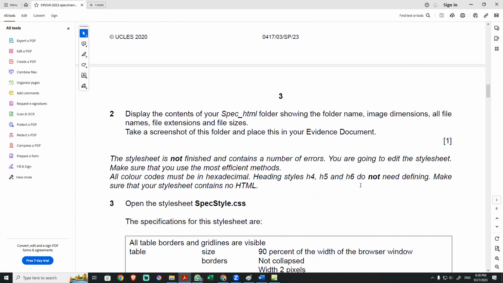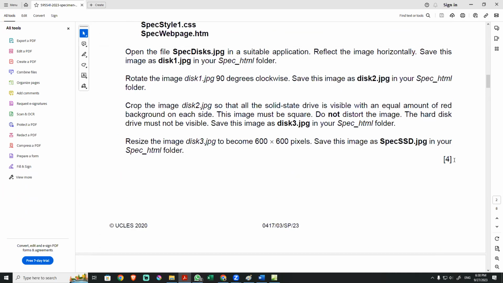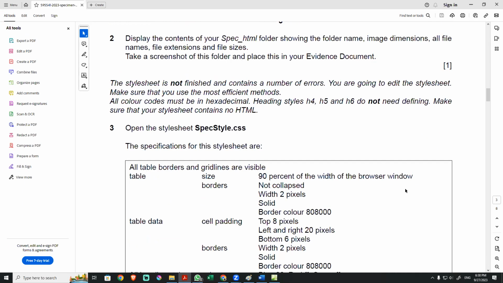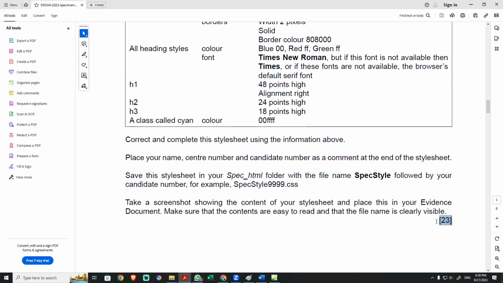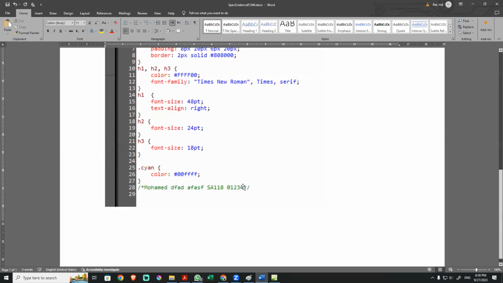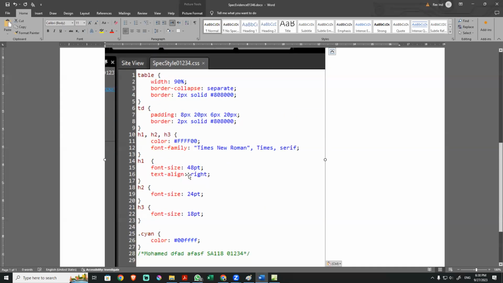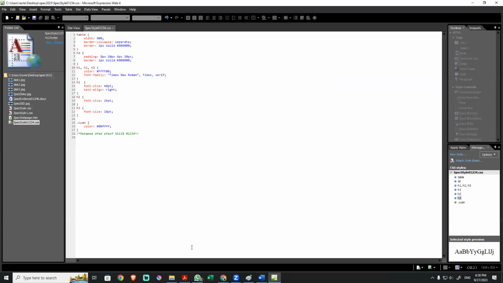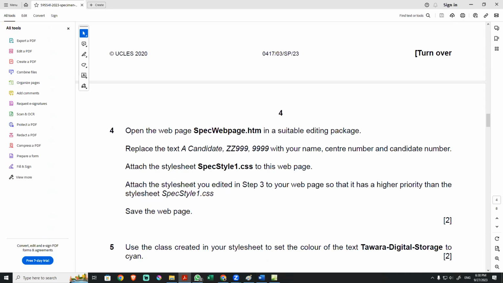The image is just 4 marks. So 4 marks for the image. But look at this, 23 marks for that. If you forgot to take a screenshot, you lose the 23 marks already. So be careful. Each of these carries marks. So don't forget, you should double check everything to make sure.